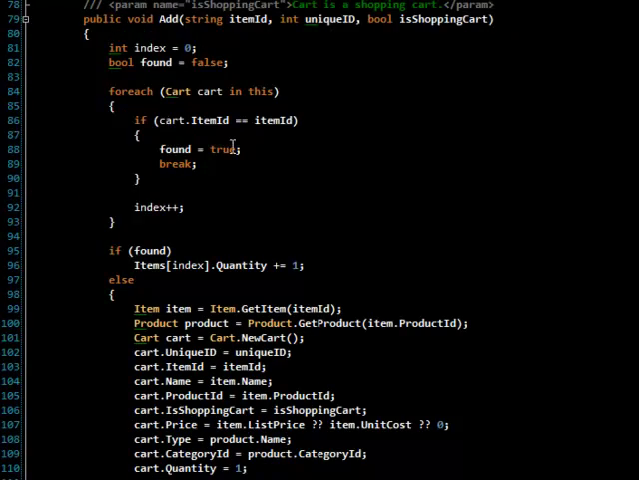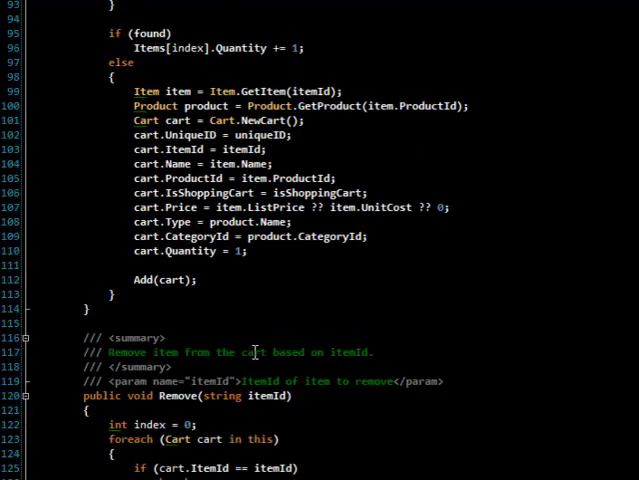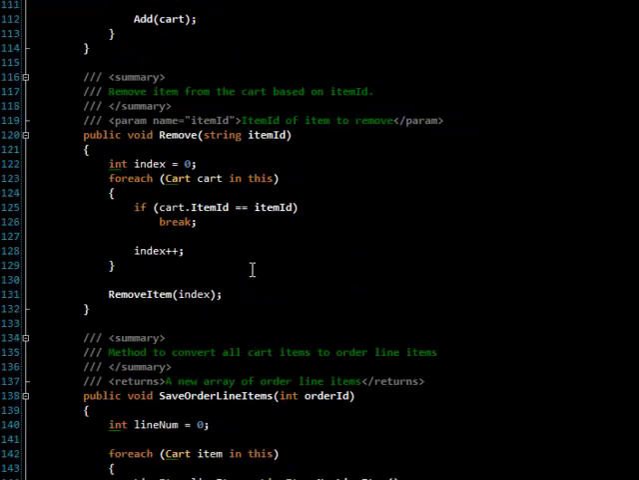And then we have the add, which takes an item ID, the unique ID, and is shopping cart. What it does is it first checks to see if a cart item is found, and if it is, then it updates the quantity. Otherwise, it creates a new cart item and sets a quantity to 1. The remove removes an item from the cart.